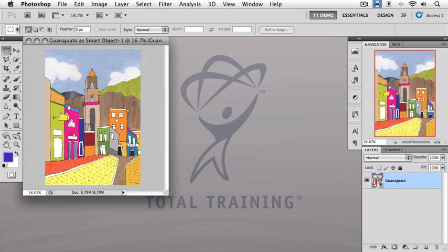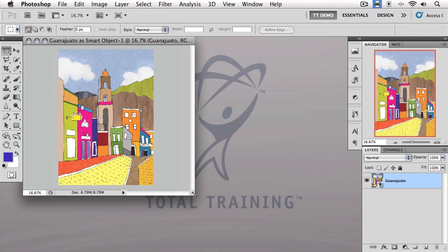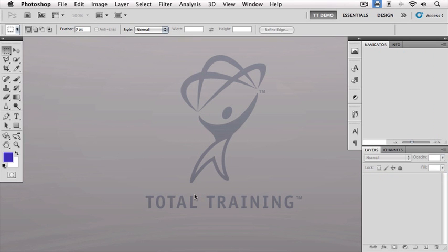Photoshop automatically creates a brand new document. In our Layers panel, you can see that we have a smart object. You can also create a smart object from an existing layer in your document. Let's close this image, and we don't need to save it.